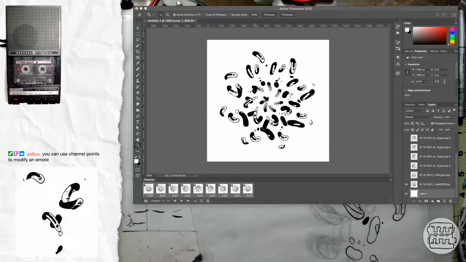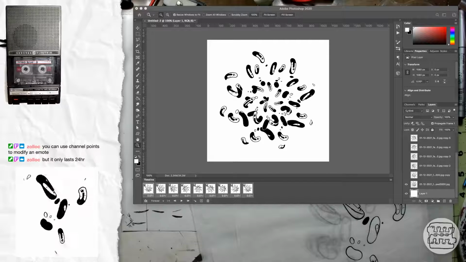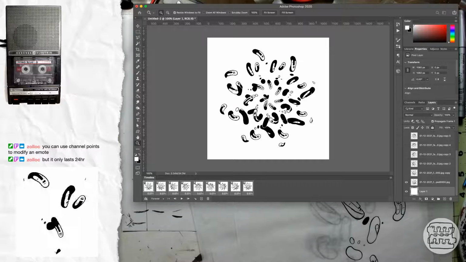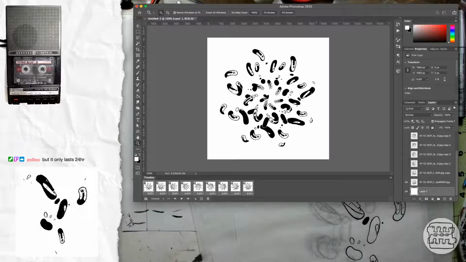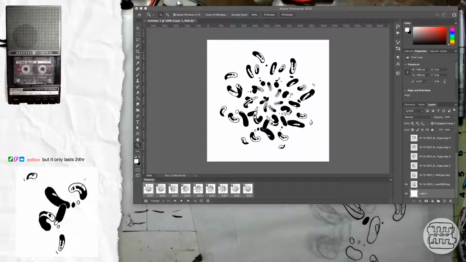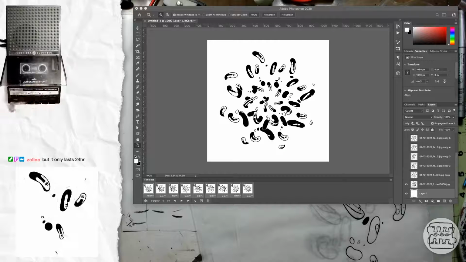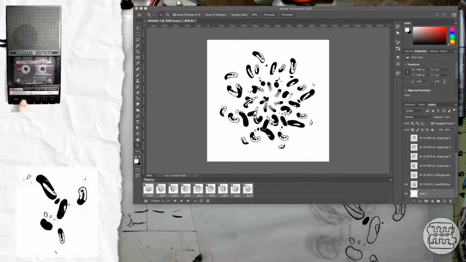Now you can use channel points to modify an emote. Cool. Save this as. Let me add these dashes because it's going to help me later on. Tom.gif. Let's quit Illustrator. Don't save that. Oh, it was silent for a while there. I didn't catch that. Okay, so let's.